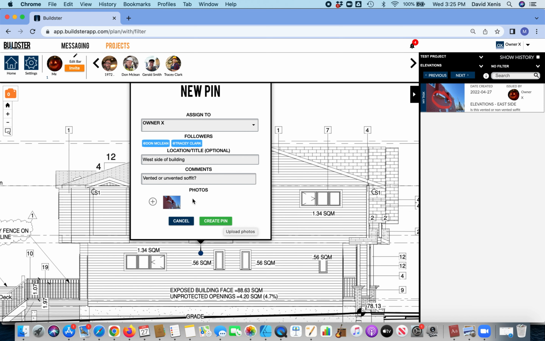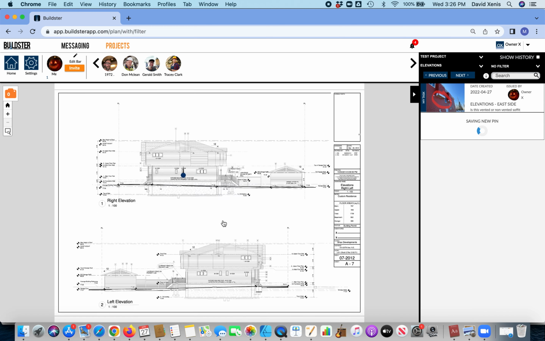Now, the web application at this point does not have the annotation module, so the photo is all you can upload. If you want to use annotation, the mobile app works great for that. And then what I do here is I create the pin, and you'll see it just loading in on the right-hand side. And as soon as that's uploaded, depending on your internet connection, it will create that pin.